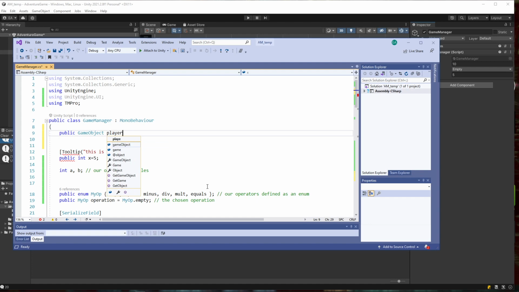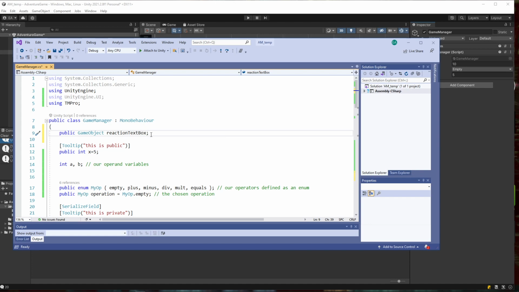And I'll call it, I can call it anything. Reaction text box. Okay. So this is a reference to a game object. And I don't know what it is yet. It hasn't been assigned. It's just there, sitting out there doing nothing. It's just ready to contain a reference. So I'm going to save that.